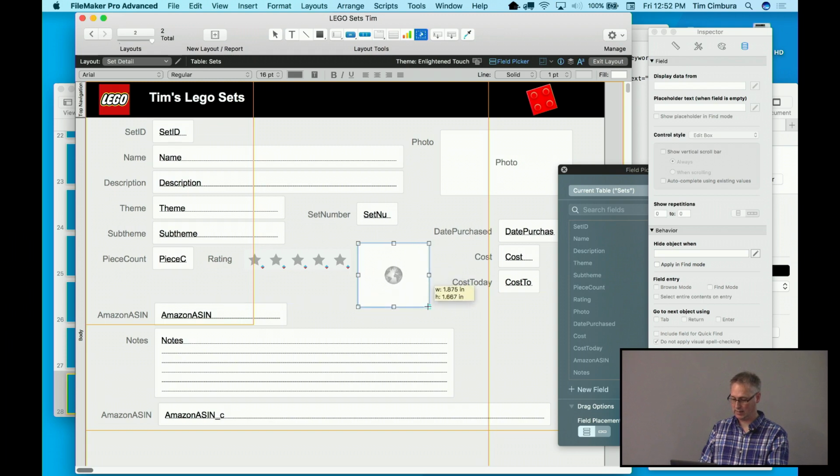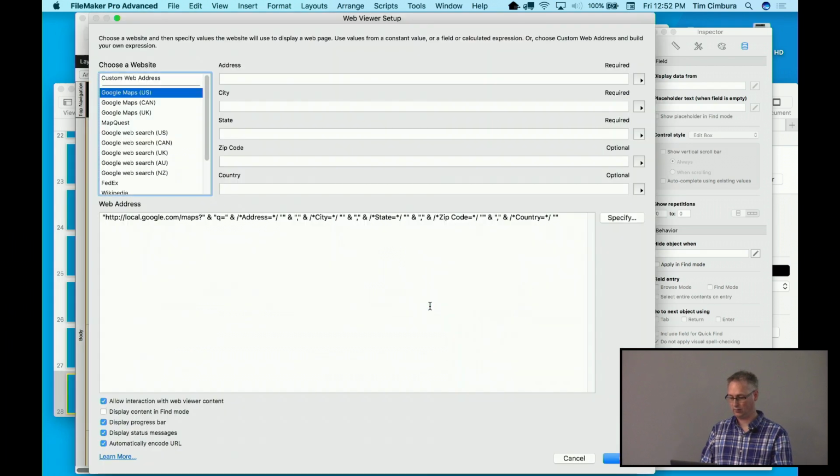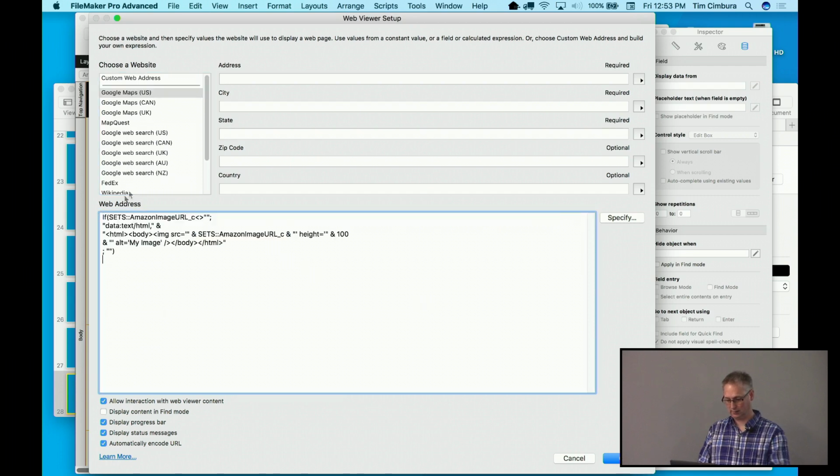I'm going to drag out a web viewer onto the layout and then paste in this text. Basically what this is doing is it's taking that Amazon URL information that we just calculated and throwing it into this web viewer as if it's a web page. And I click on OK.